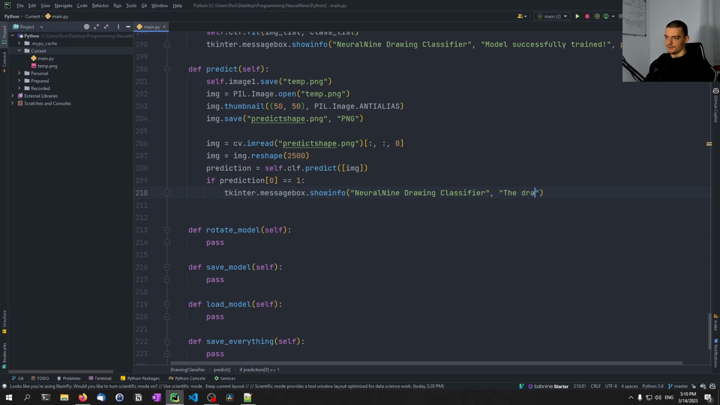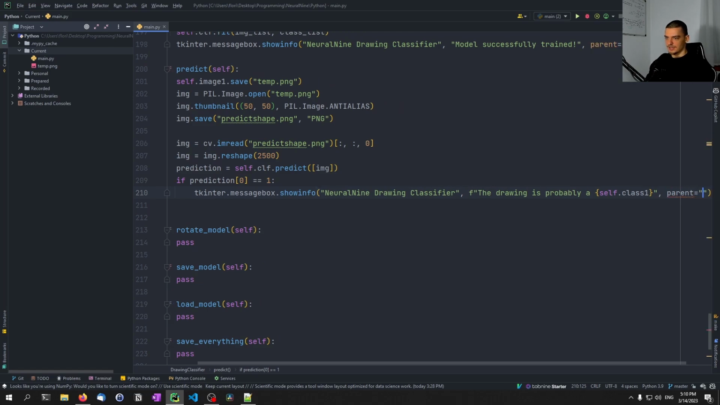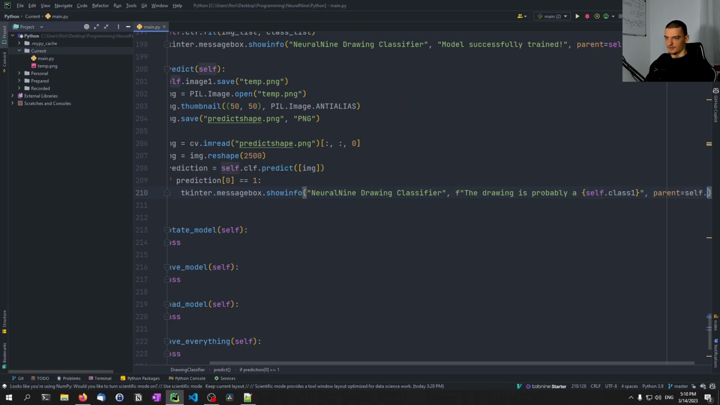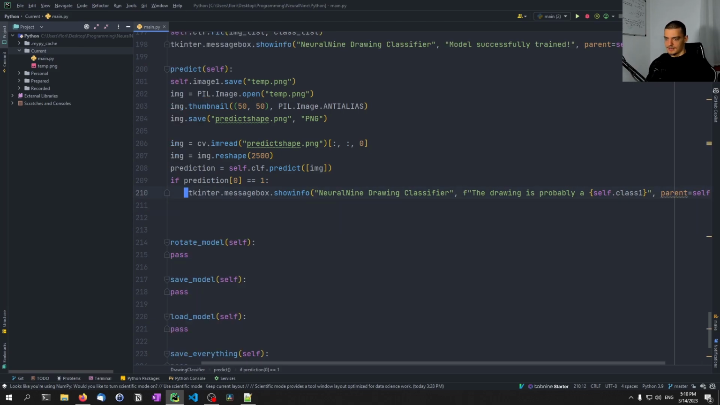The drawing is probably A, and now I'm going to use an f string here, and we're going to just say whatever class 1 is. So whatever the self.class1 name is, we're going to print that. We're going to show that in the message box. We're going to say here parent is equal to self.root. And that's what we want to do here.